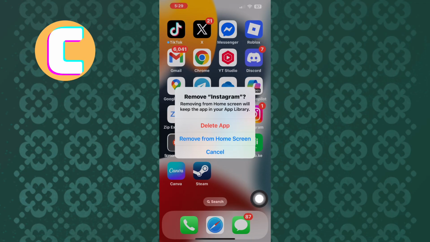Once done, go back to the App Store or Play Store, search for Instagram again, and tap Install. The app will be installed fresh with the latest version. This method works if you think your app is outdated but no update appears in the store.